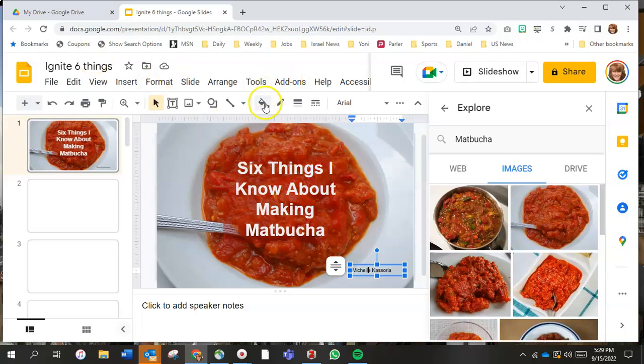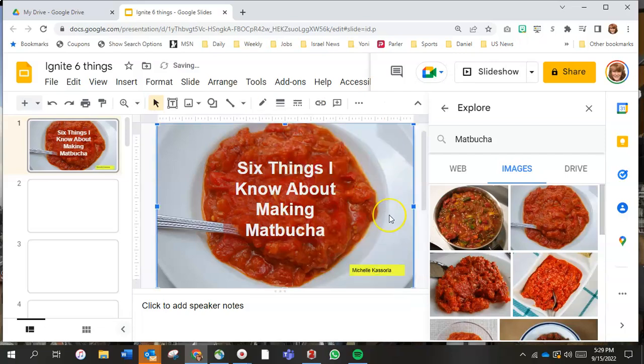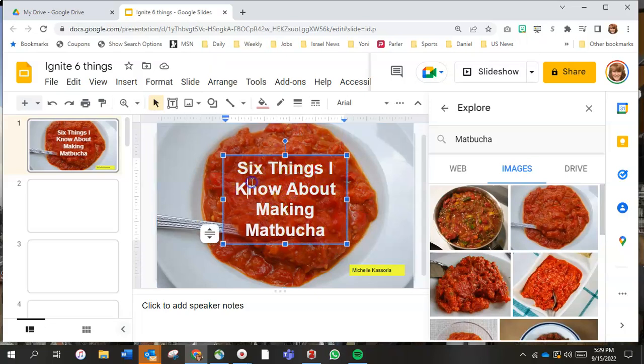So I could also put a fill color for this, like maybe yellow, so that you could see my name down there. Now I could also put a mask over the whole thing instead of just behind here.